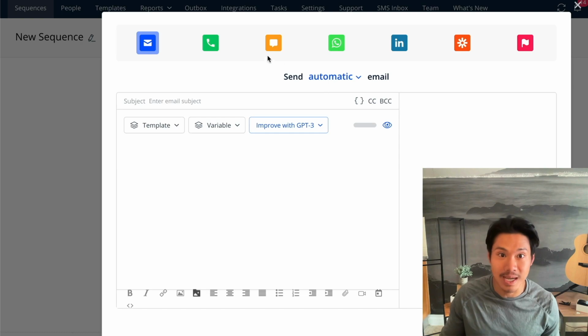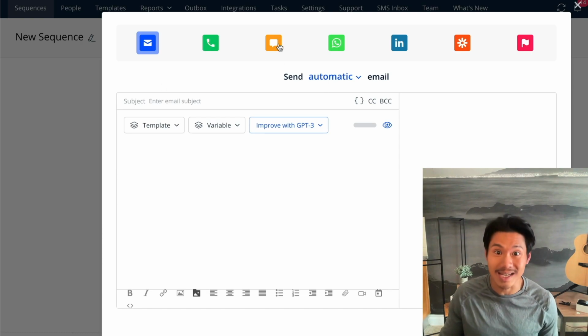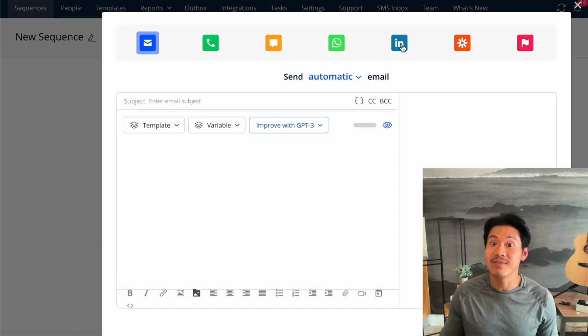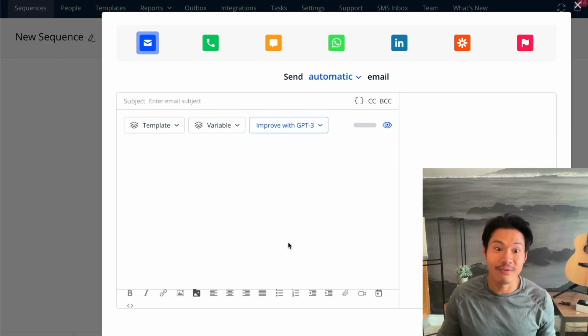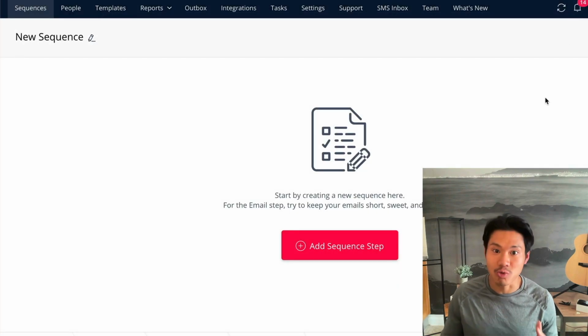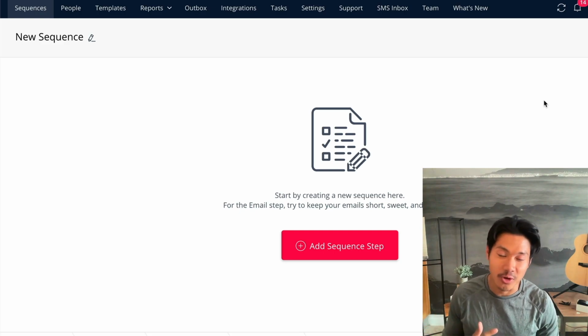You can add sequence steps. You can actually see here, not only can you do email steps, but you can even do SMS steps, WhatsApp steps, and even LinkedIn messages. So it's really great. So you can just create those multiple steps. You can define what day you want each of these steps to fire out, and then it'll just run in a fully automatic manner.